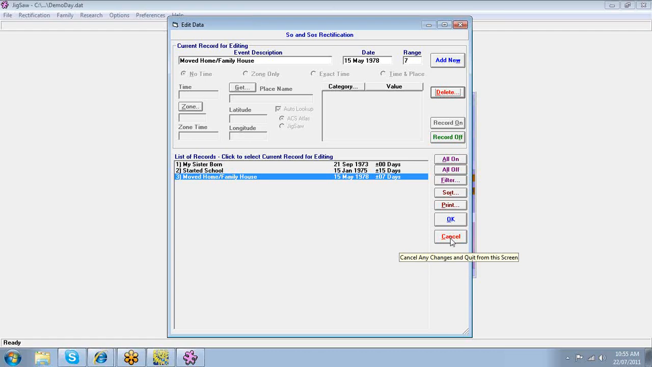I'm now going to switch to another file, one that we prepared earlier, to give you an idea of records on and off. But in terms of adding data, are there any questions on how that should be done in this particular edit data screen?